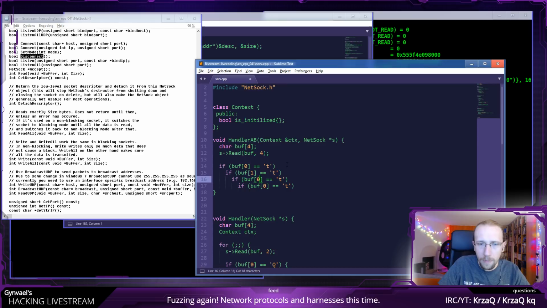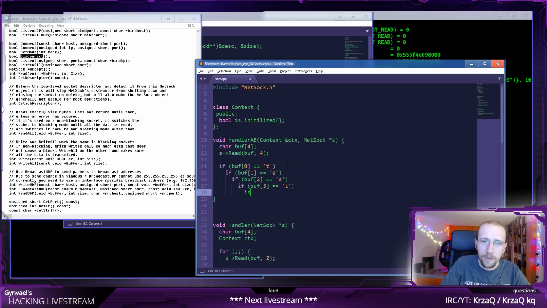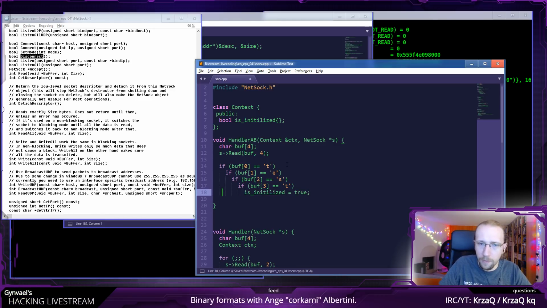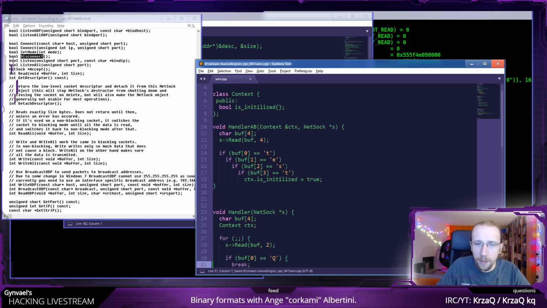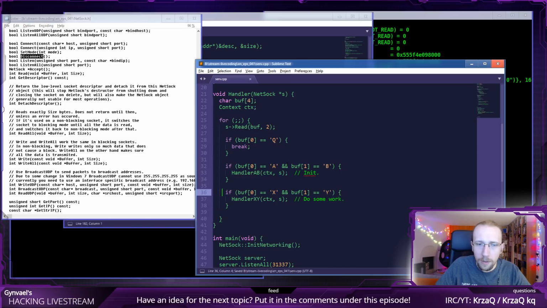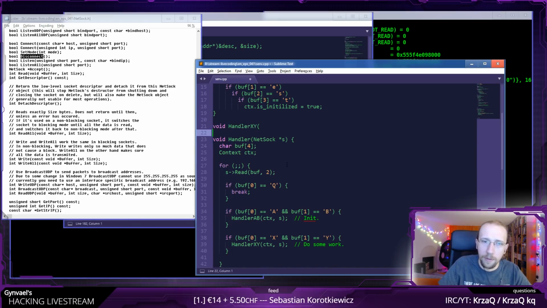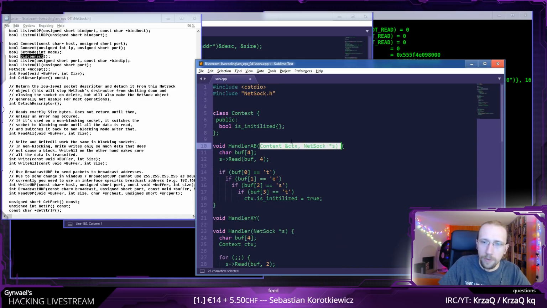Okay. This is like a standard test for, you know, genetic fuzzing. And if that happens, then is initialized is true. That's actually ctx dot. Otherwise it's not, and we just return there. And here we will only do stuff if it's actually initialized. So void handler, I can just copy.